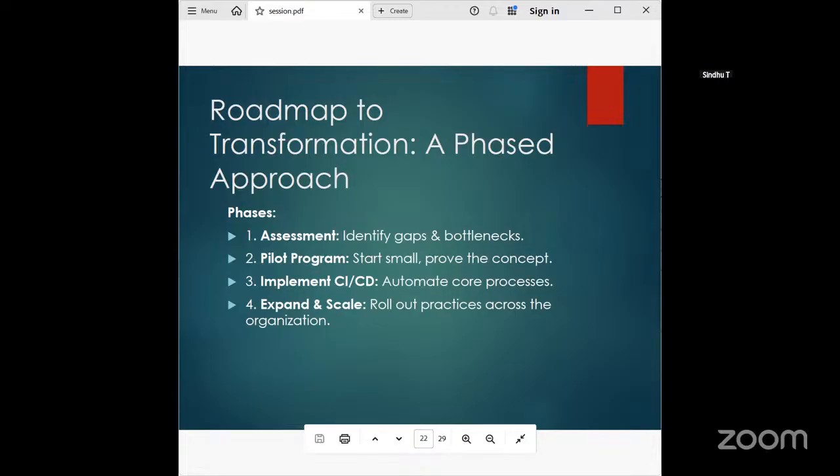So in the roadmap to transform, how do you start? Usually the big bang approach fails, right? Yes, a phased roadmap is essential. Which one is the first phase, which is the second phase? You have to go through all the phases to complete the cycle. So first, conduct an assessment.